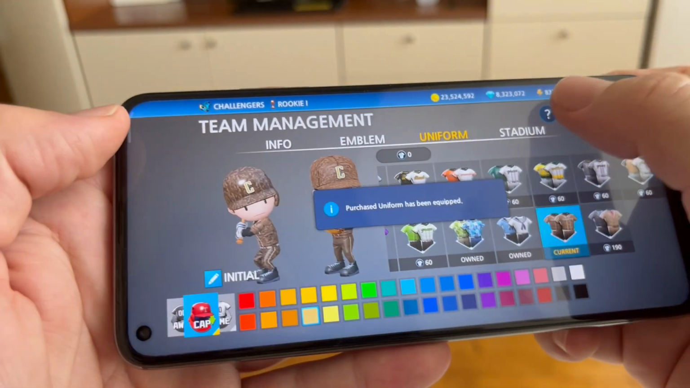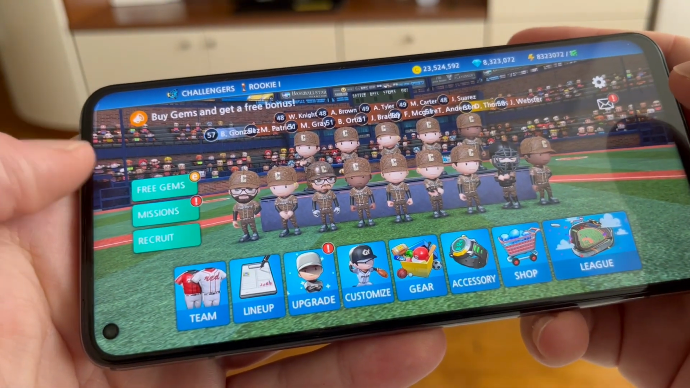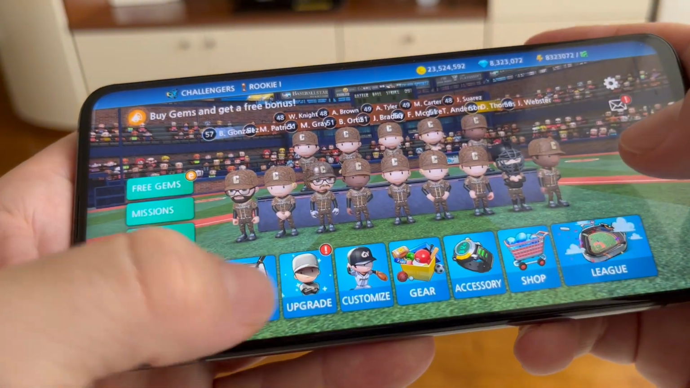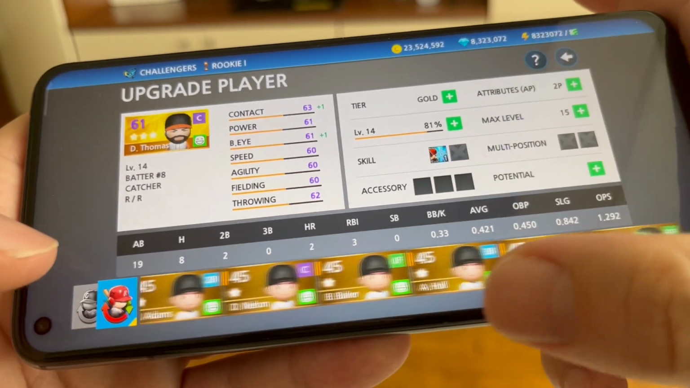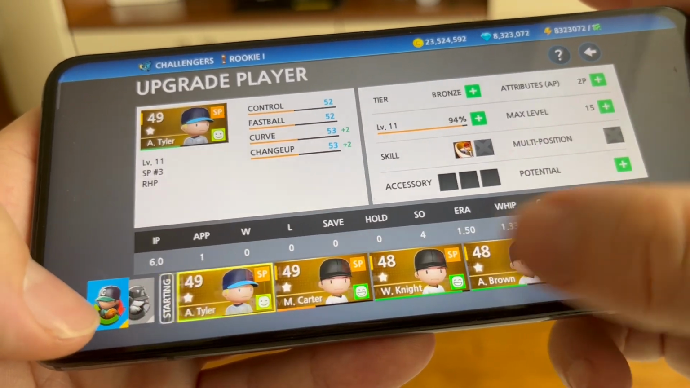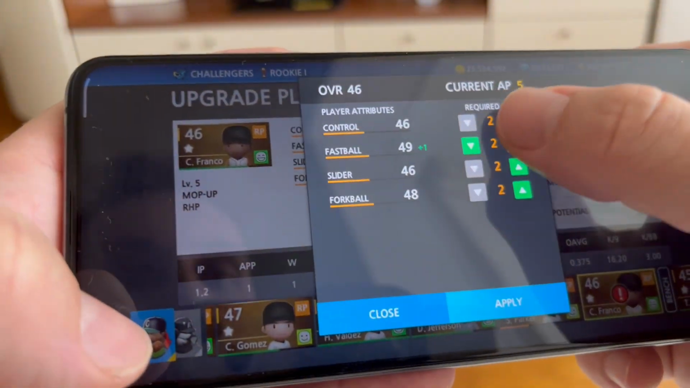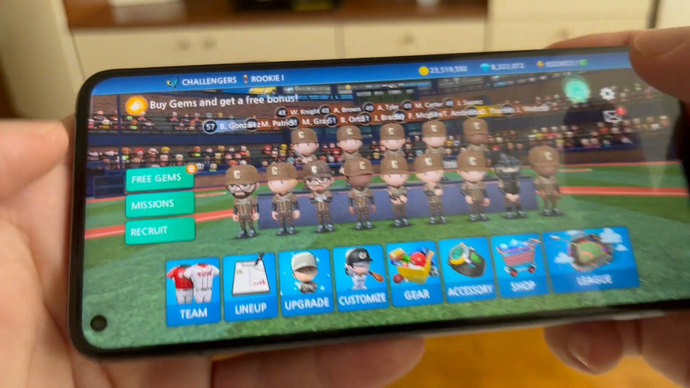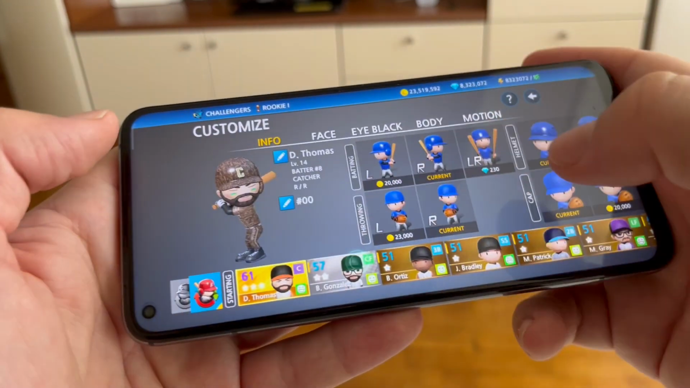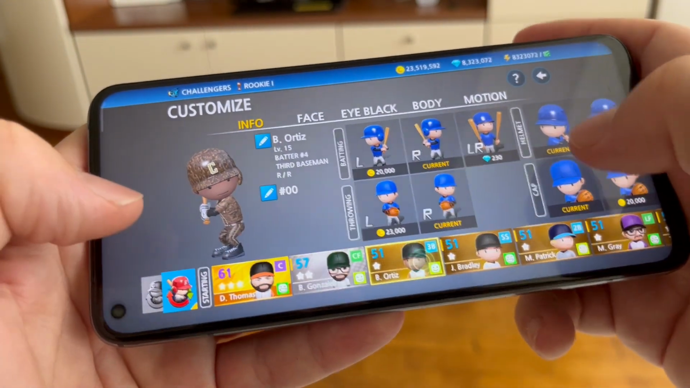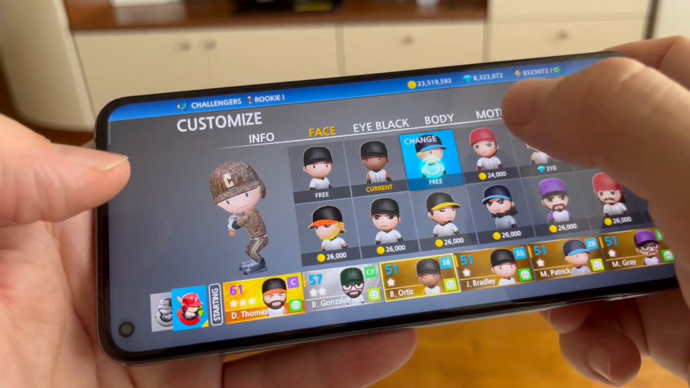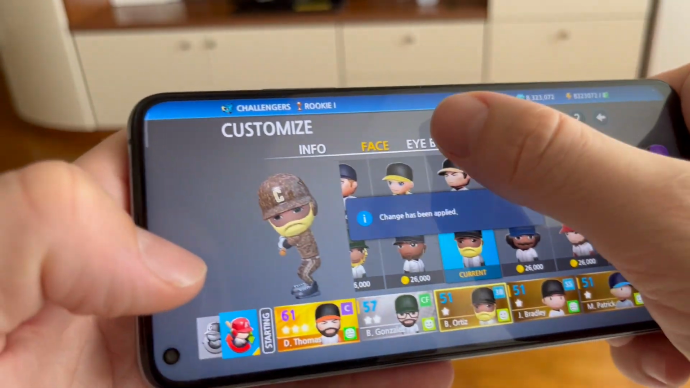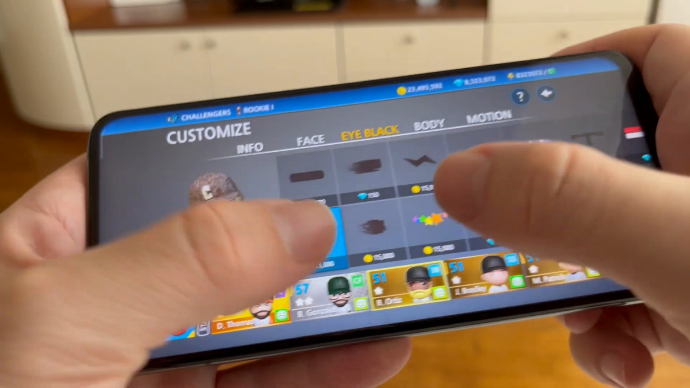Okay. As you can see, here we are. Okay. Just to upgrade my players a little bit. Okay, guys, you can customize the players like you prefer. For example, if you want to change the face, you can do it, like this. Okay, we can do everything you like, guys, because we have a lot of money.